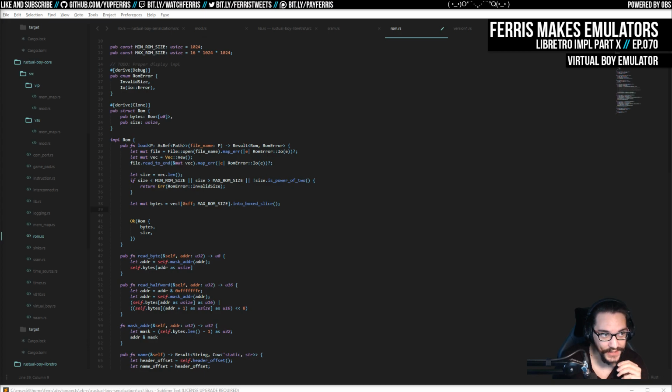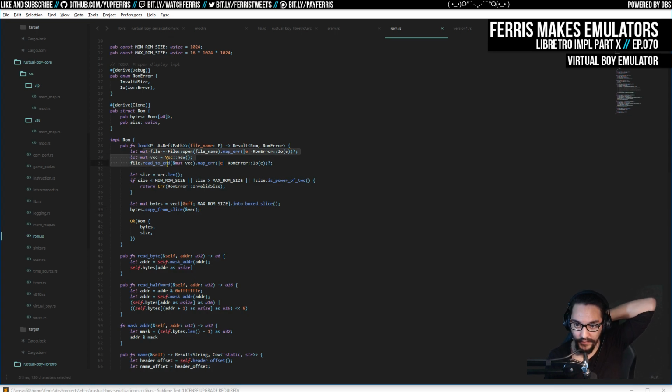But we want copy from slice in this case. We know it's U8s. So then we should be able to do bytes dot copy from slice back. That I like. Yeah, I think this is what we want, because we want to copy the elements from the buffer that we read from the file into the full size buffer that we have here.